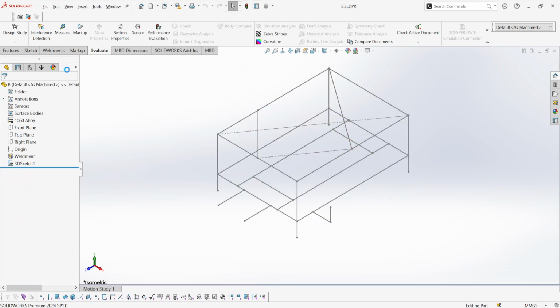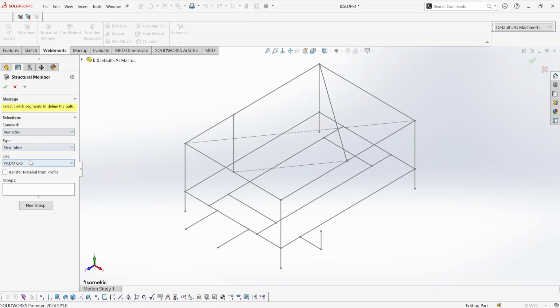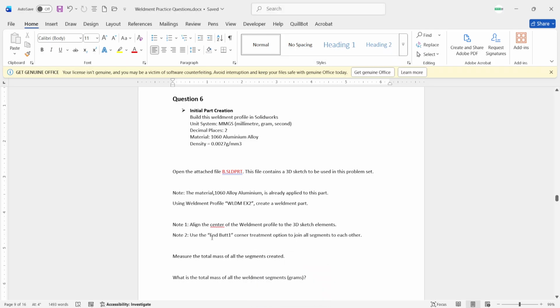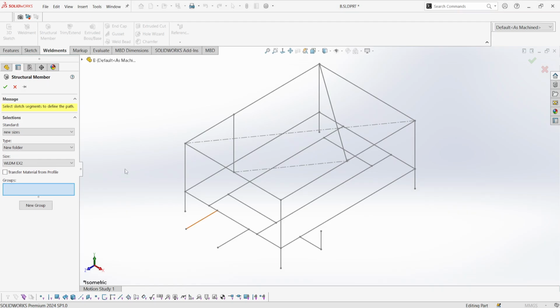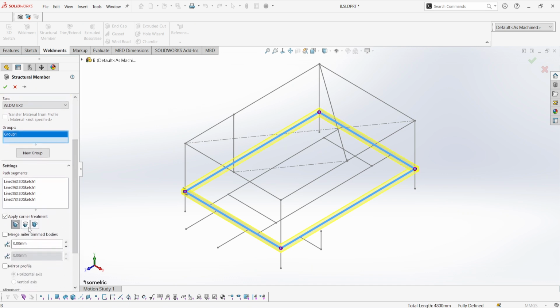So with the file open, we are going to use the square Weldment profile, and we are going to use, from the question, the end butt corner treatment to join all the segments. So let's do that. So we are going to use the end butt 1.